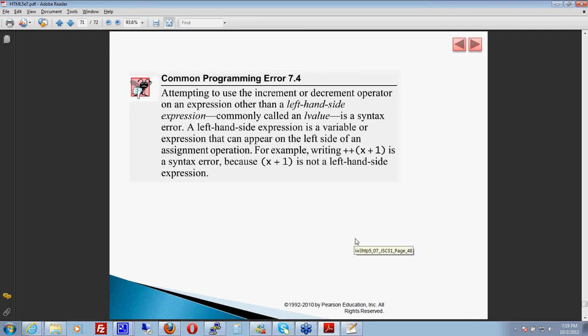Attempting to use the increment or decrement operator on an expression other than the left-hand side of the expression, commonly known as the L value, is a syntax error. Right, so you can't do something like this, plus plus in this expression. That won't work because it's got to add a 1 to something. So it's got to be an actual variable, a real variable.